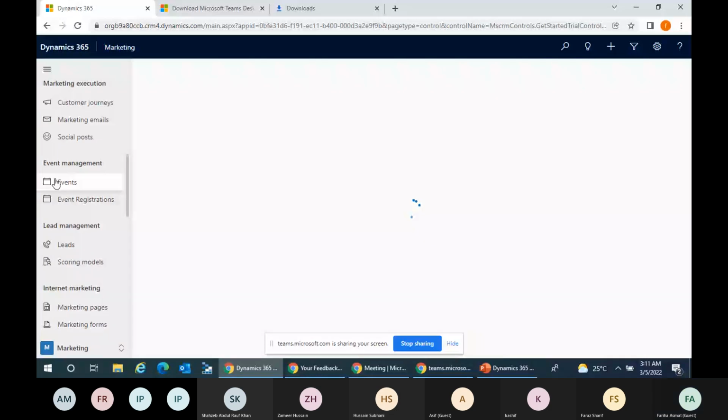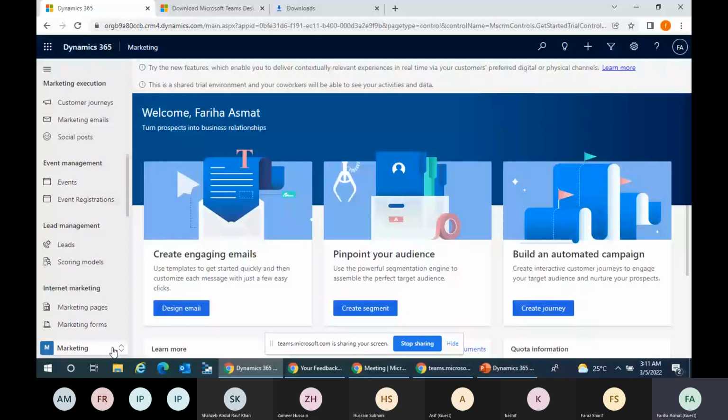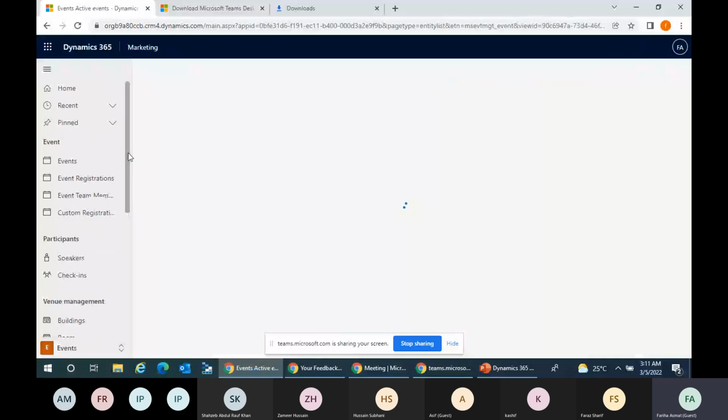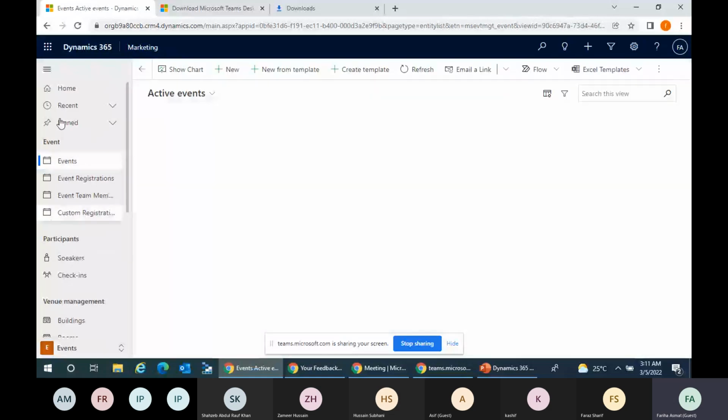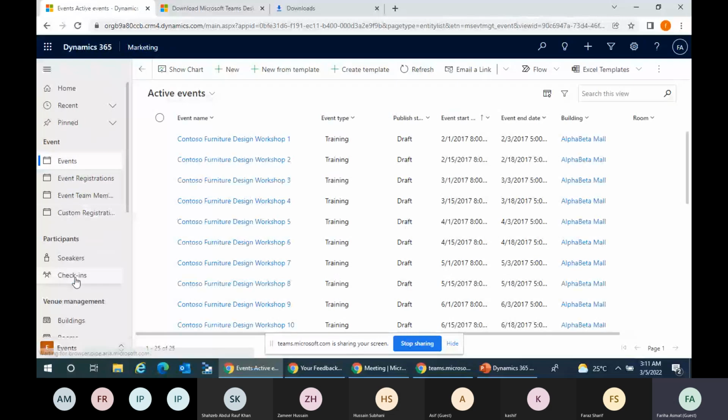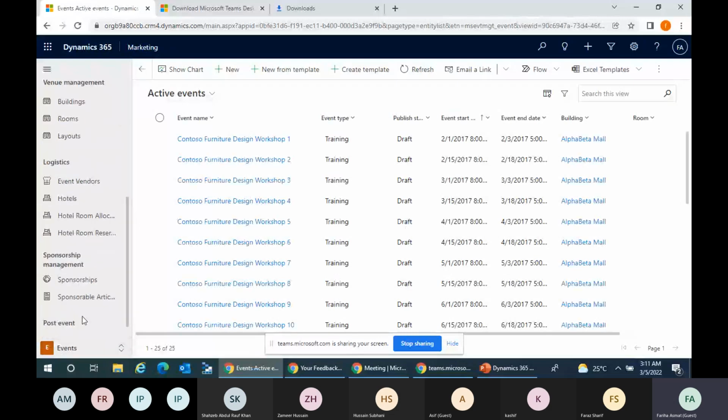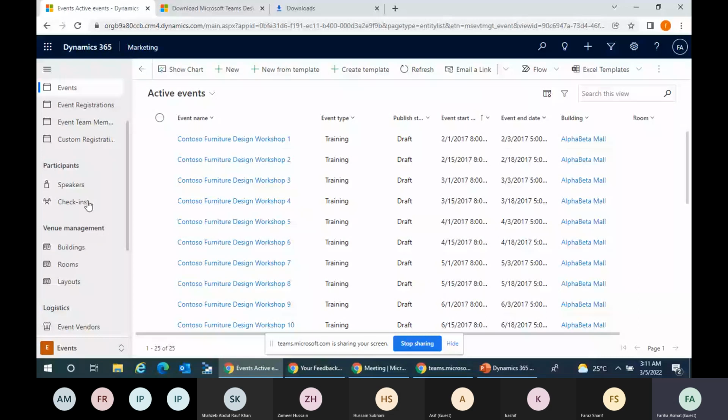But for the complete event management, we have another area available in the marketing app. It is this Events area, so she will be able to change the area from here. On selecting events, we have options available like event registrations, speakers, and check-ins, and all this information is basically linked to the main event record.